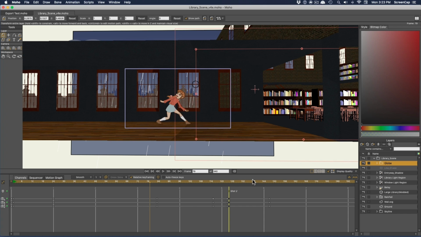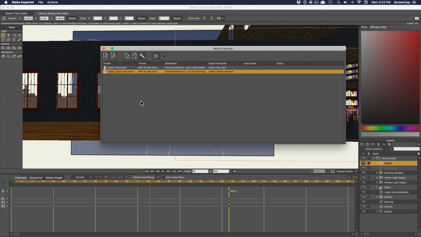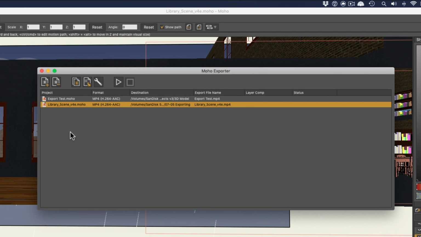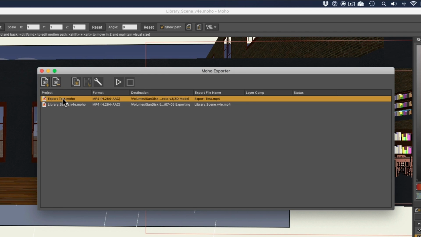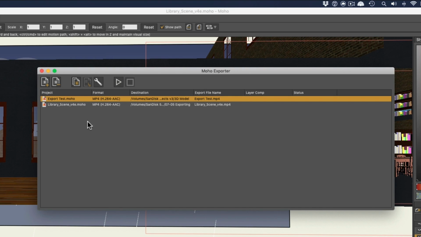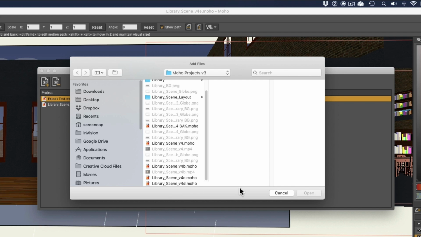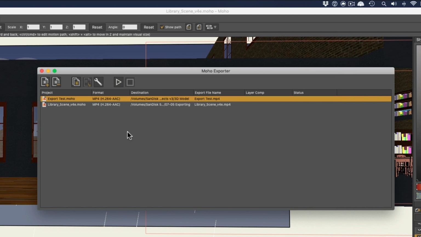Now there is a slightly more advanced option for exporting, and that is under File, Moho Exporter. Now what this is basically a queue for different rendering jobs. You'll notice it automatically added a render job for both of the Moho projects I currently have open. You can also click Add and find another Moho project to add an export job for that file.